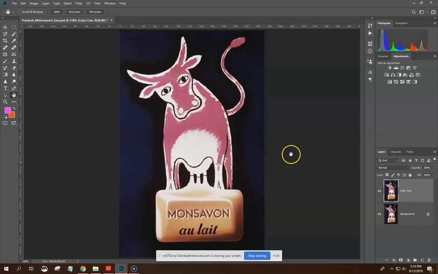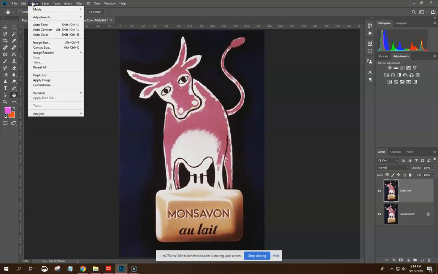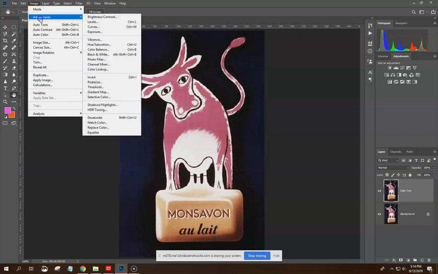Okay. So in this case, I want to change the pink color to something else. And so to make this selection, that might be a little bit harder to make, right? So I'm going to show you another way to select something based on color. We're going to go up to Image, Adjustments, Replace Color.